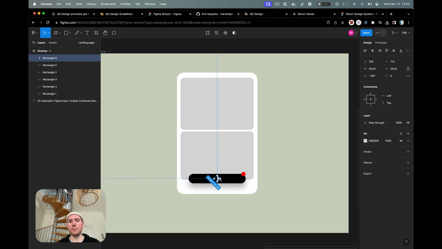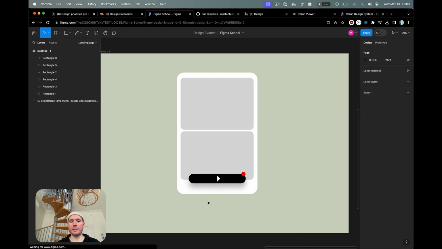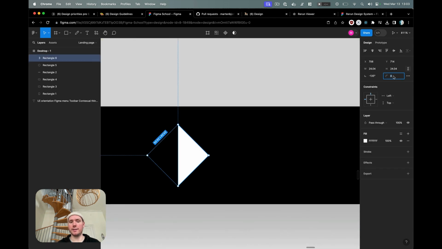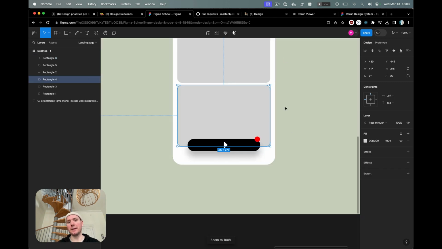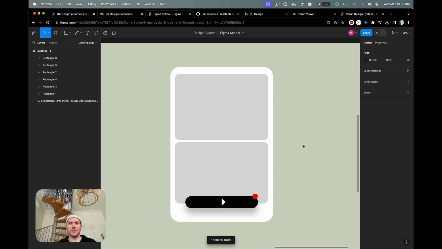And so in my mind, this is just a rectangle on top of a rectangle. And we want to beautify this. Let's add a little radius, still a rectangle. Anyways, that's just how I approach designing in Figma. I draw rectangles.